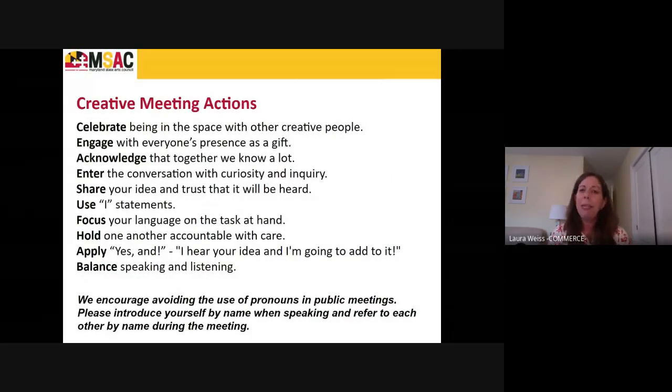And finally, we begin all of our public meetings with what we call our creative meeting actions. So we invite you to embrace these ideas throughout today's presentation. And that is to celebrate being in the space with other creative people, engage with everyone's presence as a gift, acknowledge that together we know a lot, enter the conversation with curiosity and inquiry, share your idea and trust that it will be heard. Use I statements.